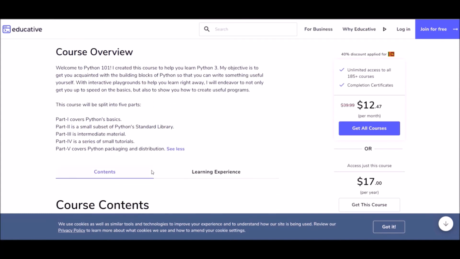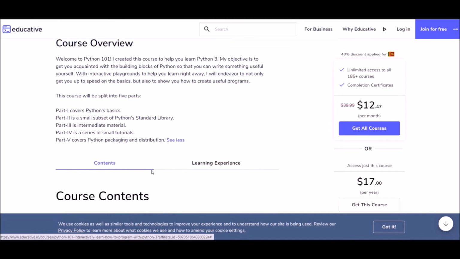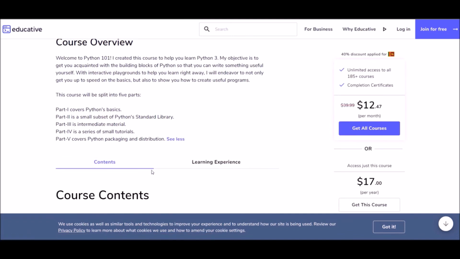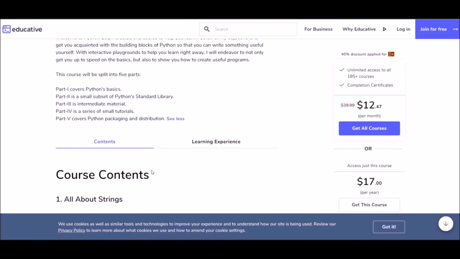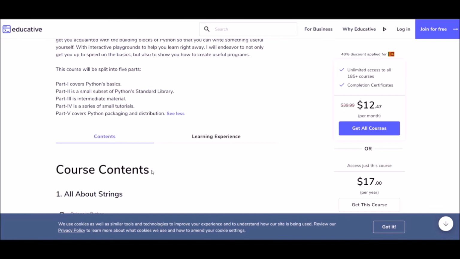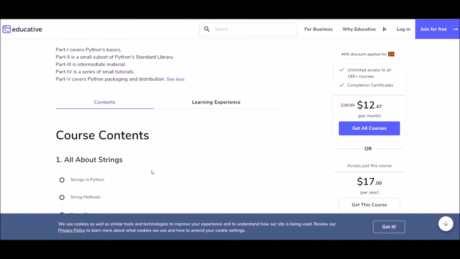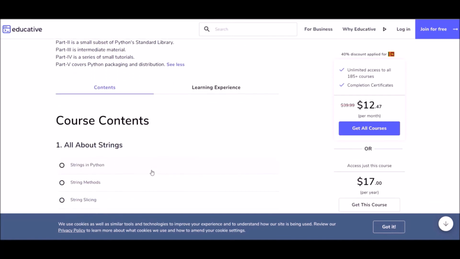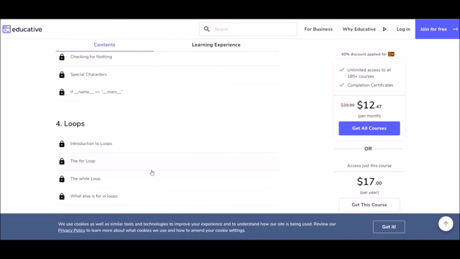Number 1 is Python Basics. Then you will learn about a small subset of the Python standard libraries. Then you will learn about intermediate materials in Python. In part 4, you will go through a series of small tutorials in Python. Finally, you will learn about Python packages and distributions.